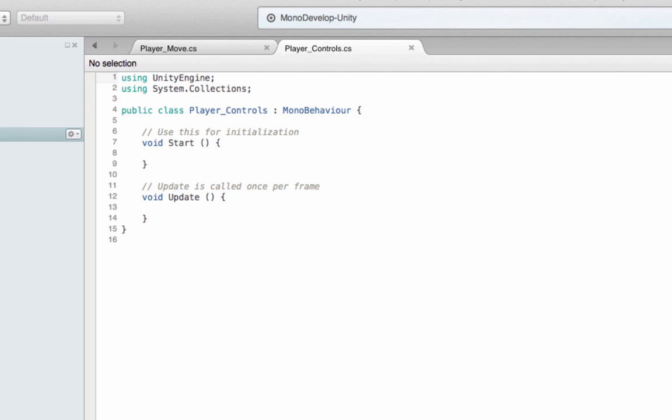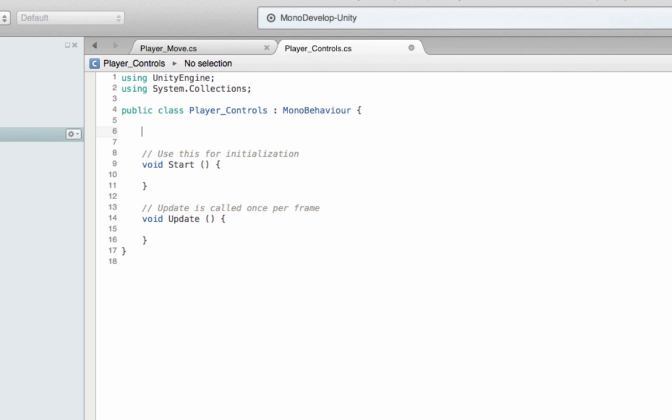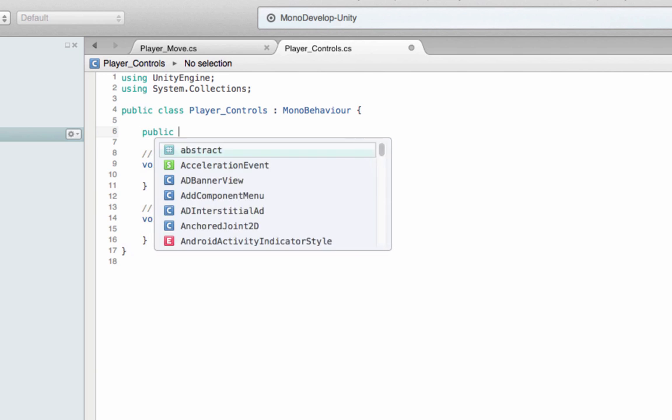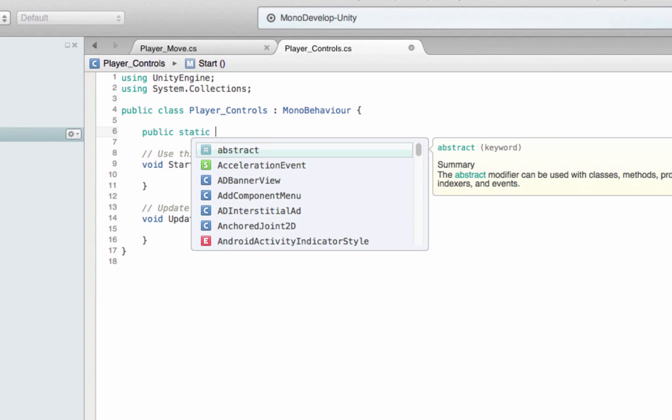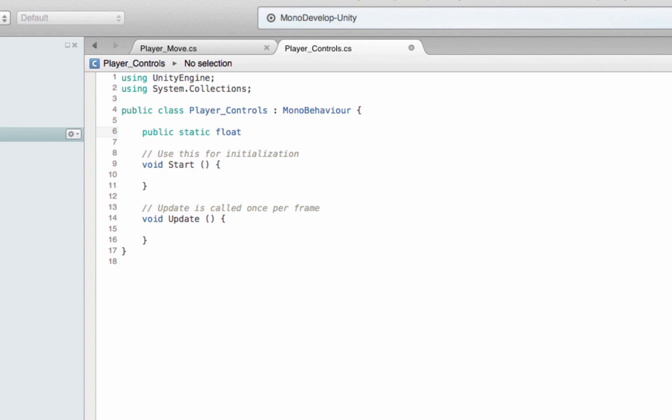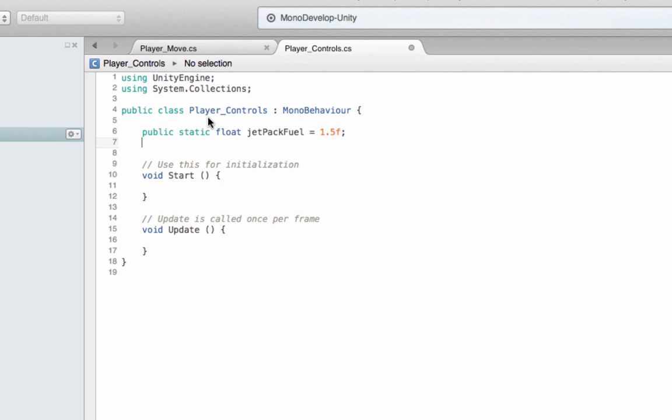And then we are going to do a couple of things first. First, we are going to create a public static float. I'm going to call it jetpackFuel equals 1.5f, finish. Next, we're going to create a public float jetpackForce equal to 10.0f, and close.